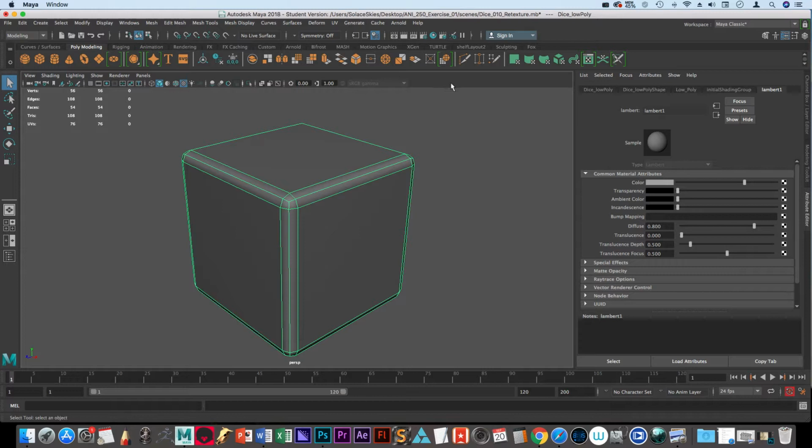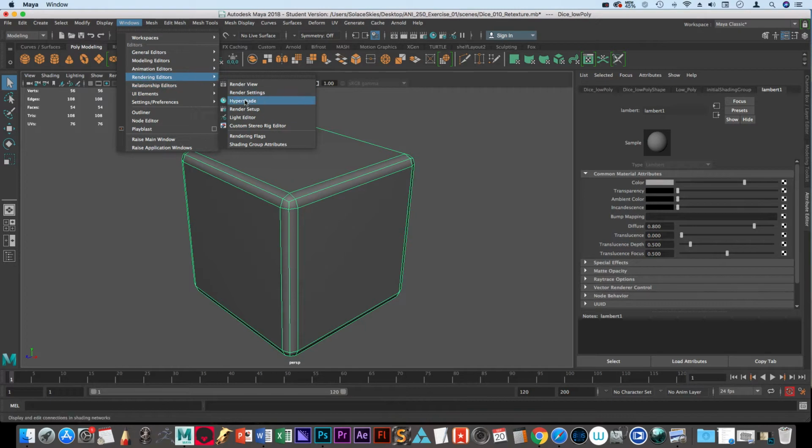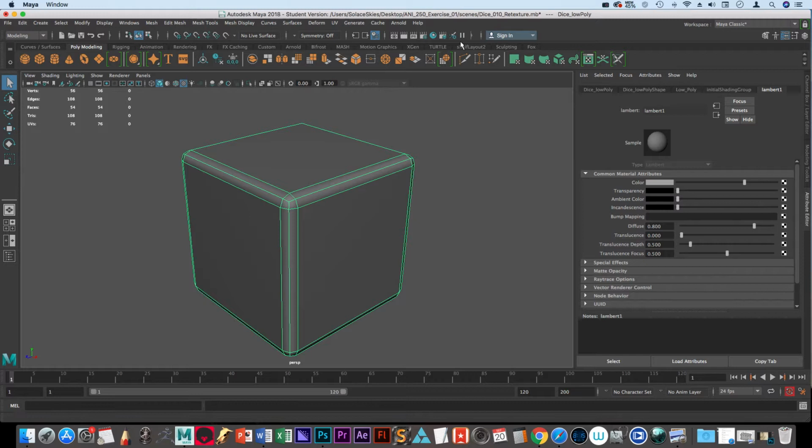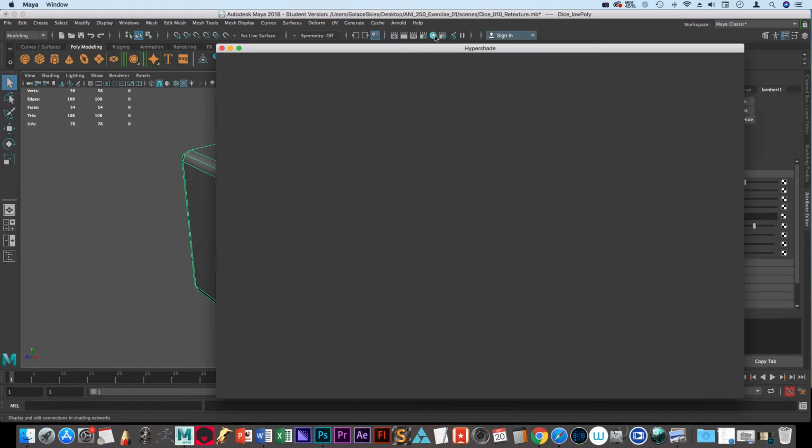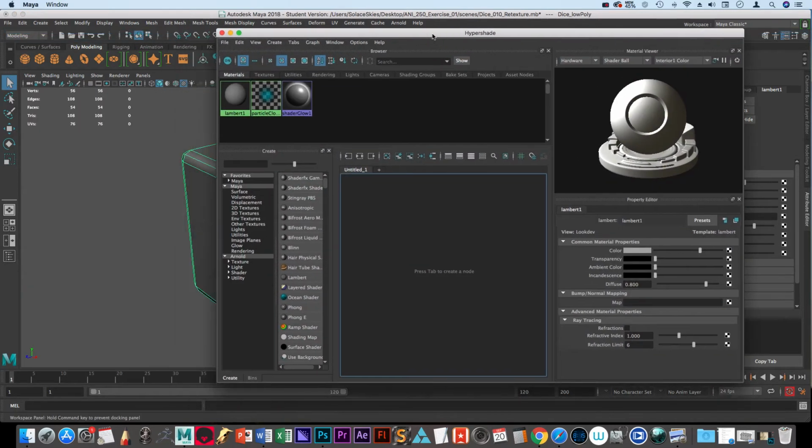The other alternative is to open up your Hypershade. The Hypershade can be found under Windows, Rendering Editors, Hypershade, but you can also find it at the top of your screen here, right above your tabs off to the right. You have that little blue sphere with the white sphere intersecting it. Just click on that, and that will open up your Hypershade menu.